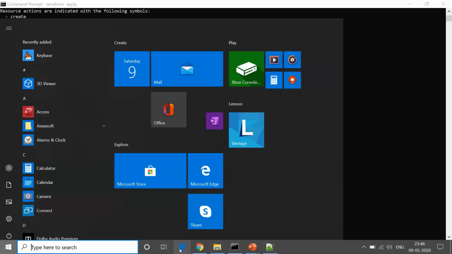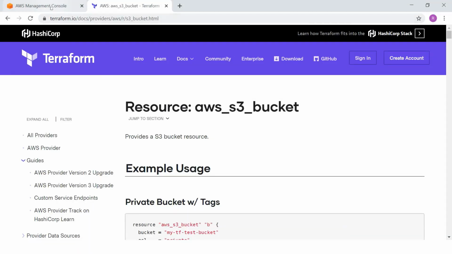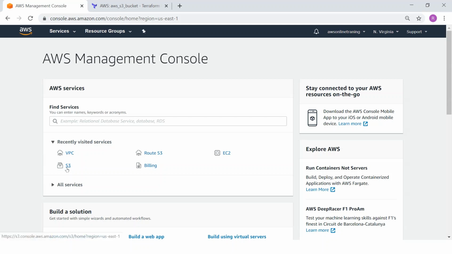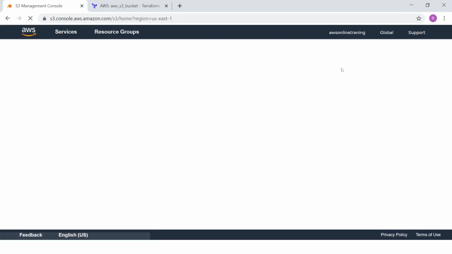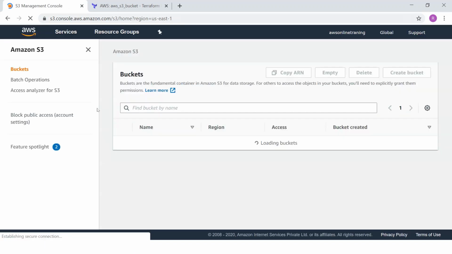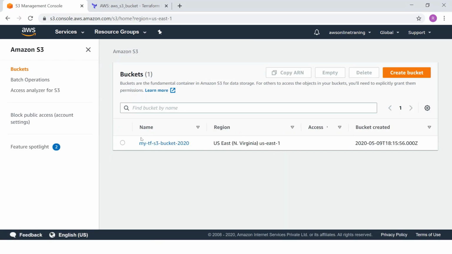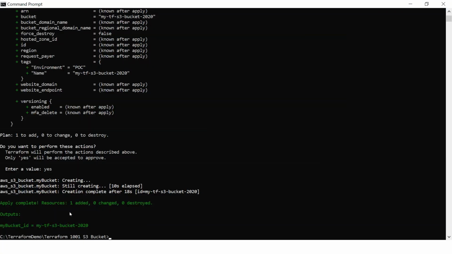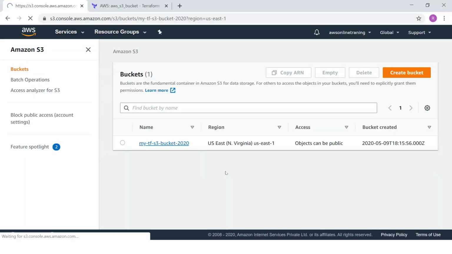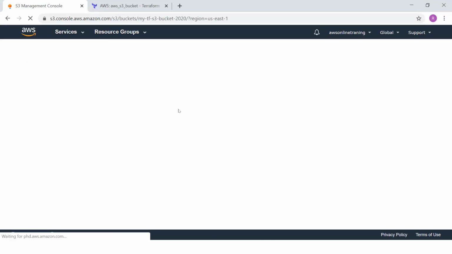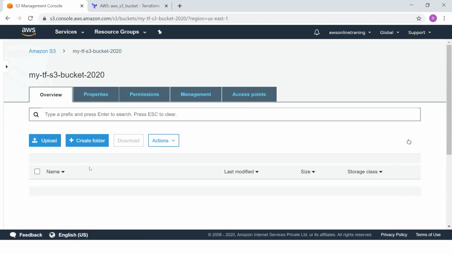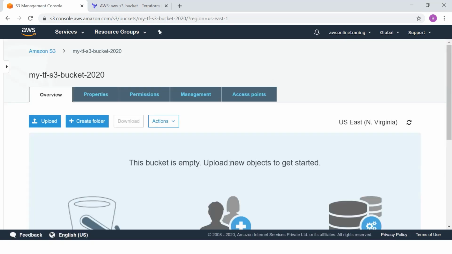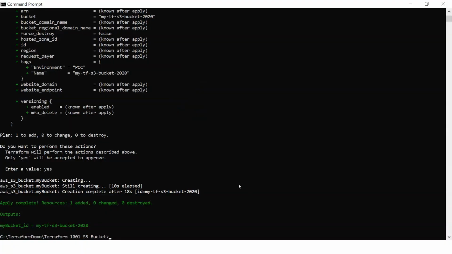So let me go and see that in the AWS console, where we have to look at S3. Yeah, my_tf_s3_bucket_2020 is created just now, and most probably this command also succeeded. We chose the ACL as private, and the objects inside that bucket may be public as well. So let me go and destroy it.